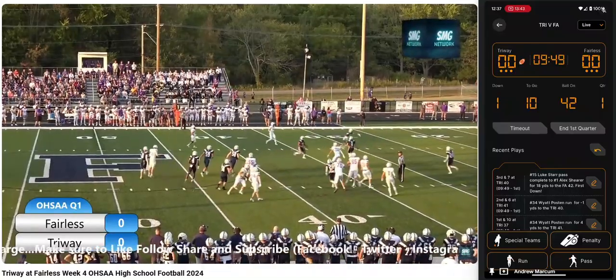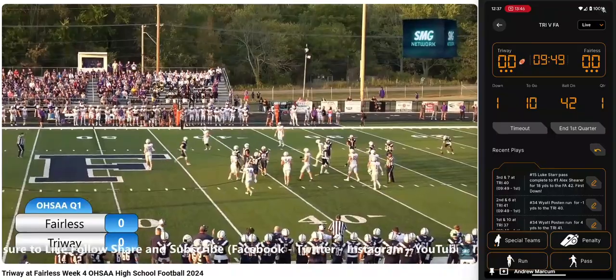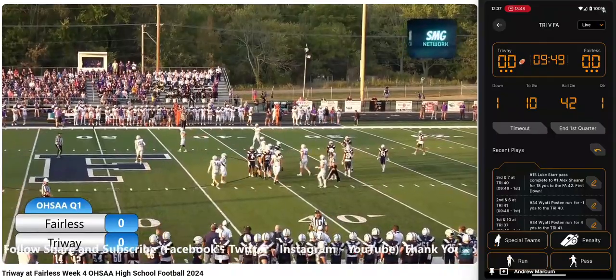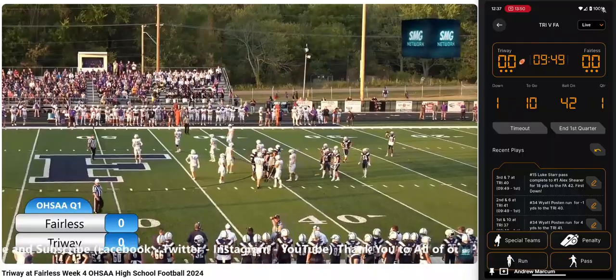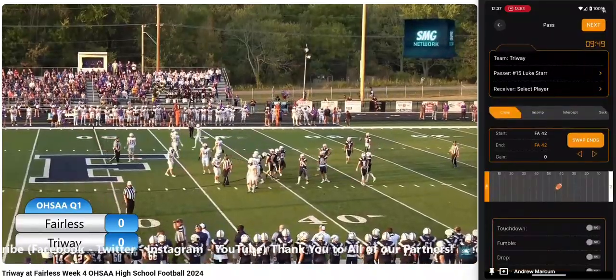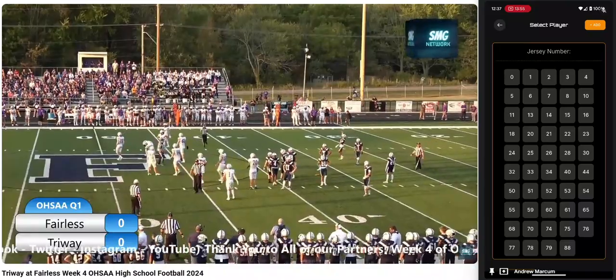Pass play, incomplete. Oop, there's a flag on the play. I will still put this play in though. So we go pass. 15 is already in there. Intended for number 20. I'm going to press incomplete.